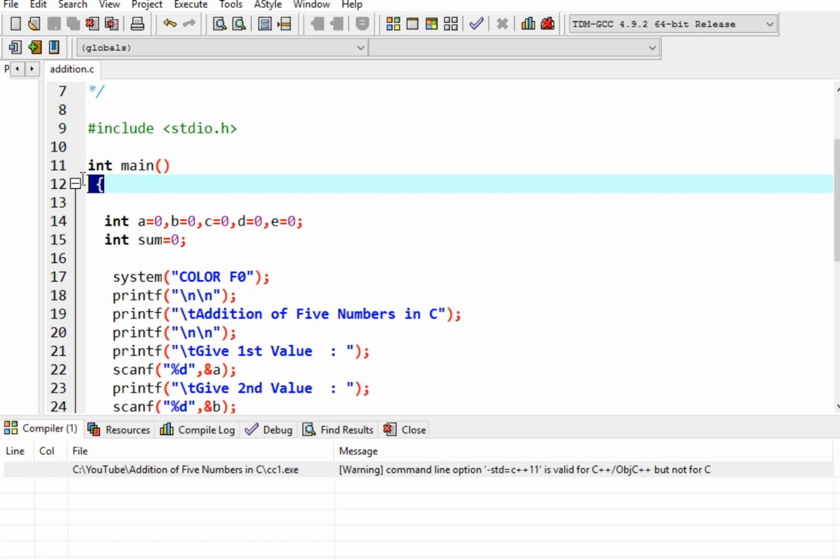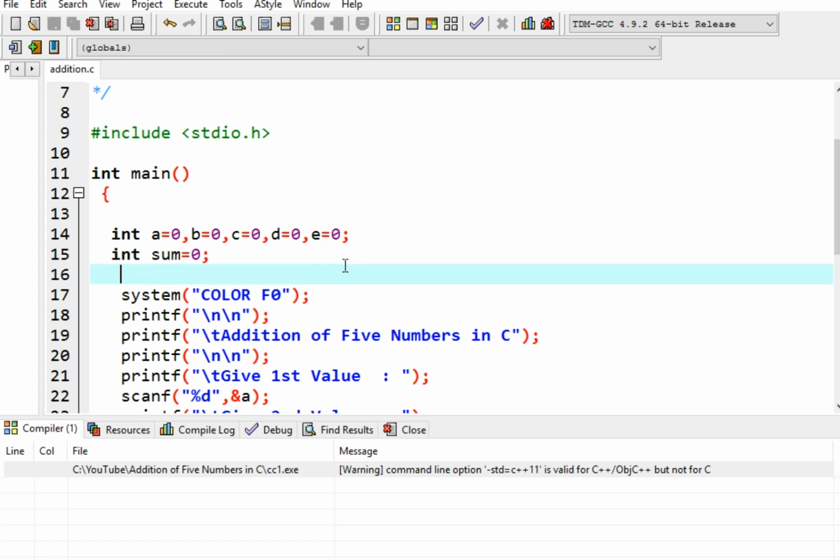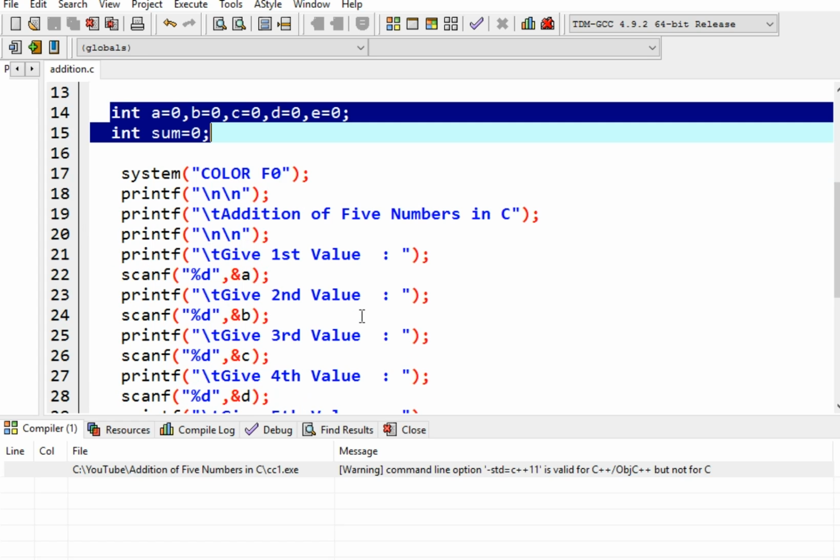Line number 12 will be a left curly bracket, and then from line number 14 up to 15, we have here a series of variables. We have variables A, B, C, D, E, and sum. All these variables are declared as integer. As we all know, the integer data type contains positive, negative, including 0. As you can observe, guys, all these 6 variables are initialized with value 0.